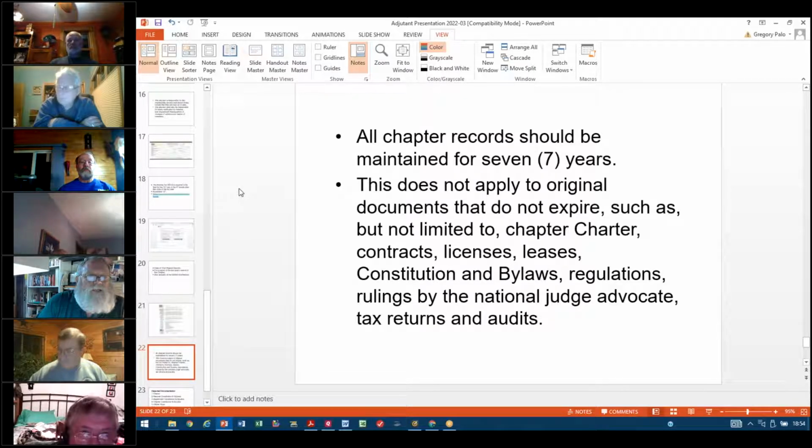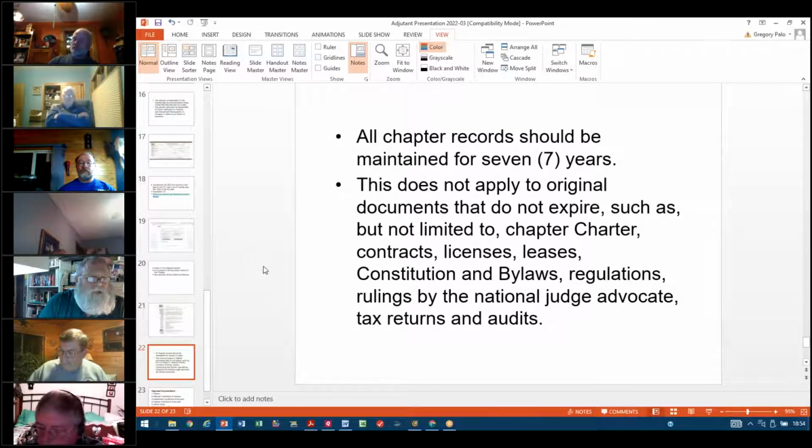All chapter records should be maintained for 7 years. This does not apply to original documents that do not expire, such as but not limited to chapter charter, contracts, licenses, leases, constitution and bylaws, regulations, and rulings by the National Judge Advocate, tax returns, and audits.